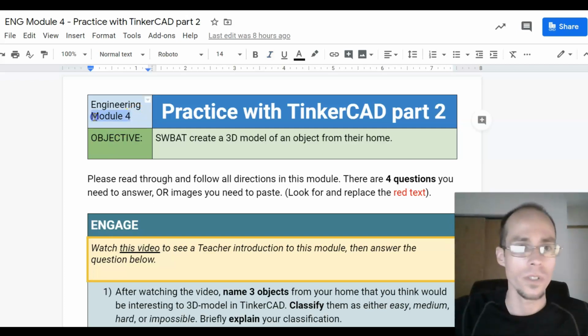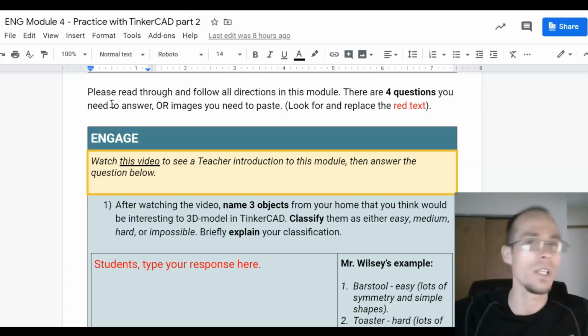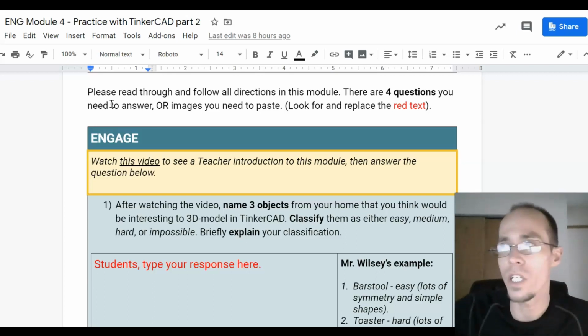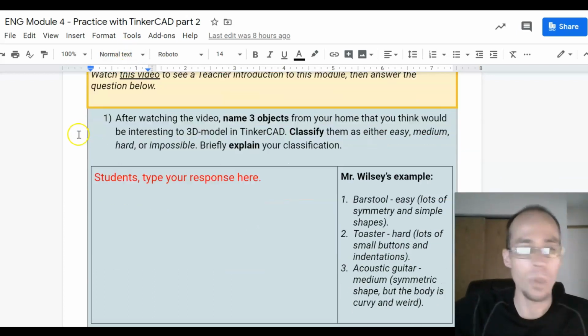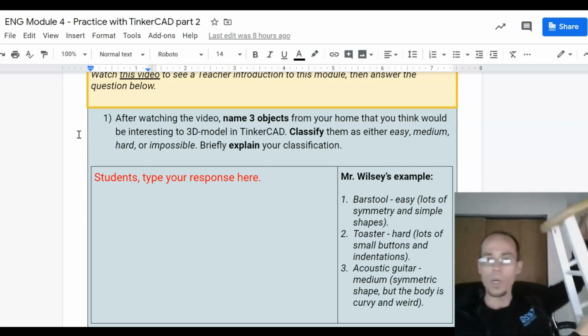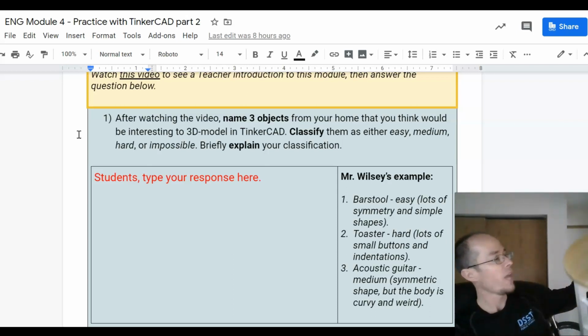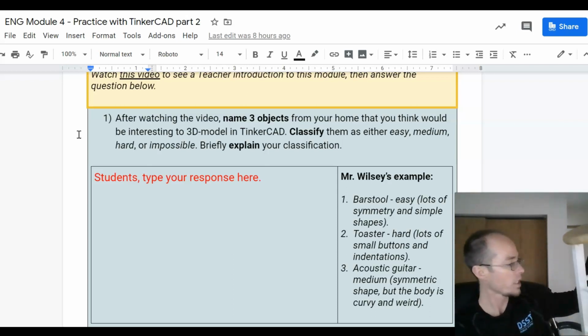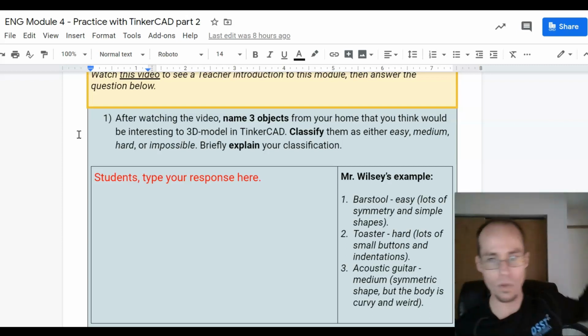What I'd like you to do first is to take a look around your home for 3 different objects you think would be interesting or challenging or fun to model in Tinkercad. As an example, I'm looking around. Here's a bar stool. I think this bar stool would be pretty easy to model in Tinkercad. It's got a lot of simple shapes, circular flat top, cylindrical rungs connecting the legs. Even though the legs are at an angle, I think I could probably pull that off.